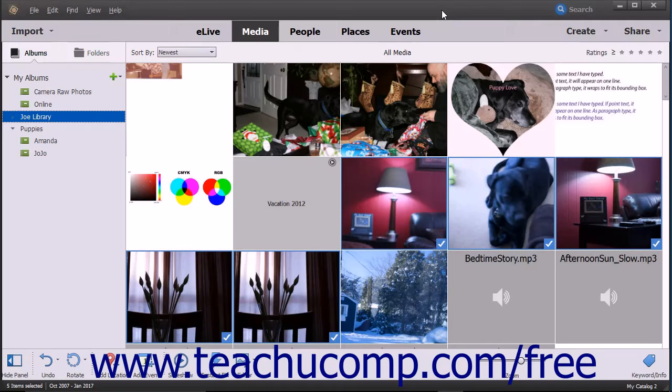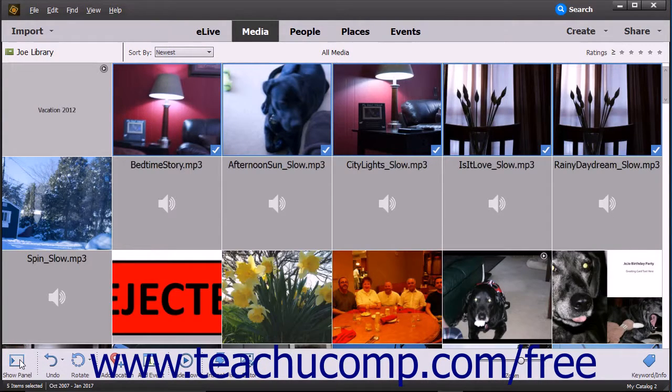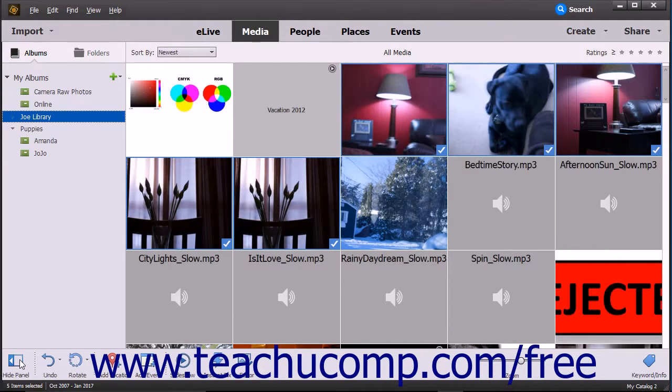www.teachucomp.com/free. The taskbar at the bottom of the organizer window contains many functions. To both hide and show the Albums and Folders panel at the left side of the organizer window, click the Hide and Show Panel toggle button at the left end of the taskbar.